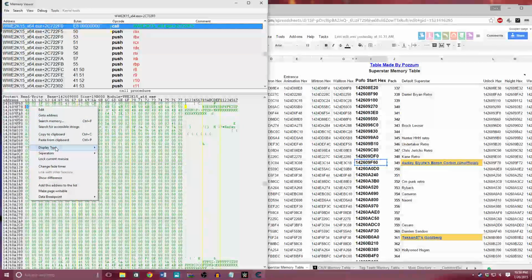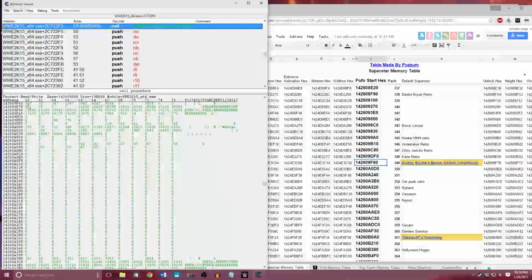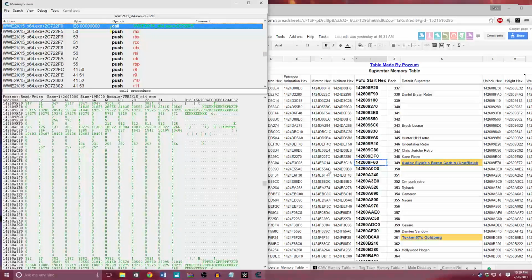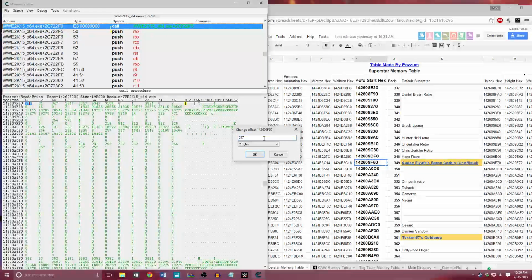So I'm going to display type 2-byte decimal. Now you see the 347 here and 347 here. We want to change that to 349. So we've got to just change that to 349, and then this to 349.